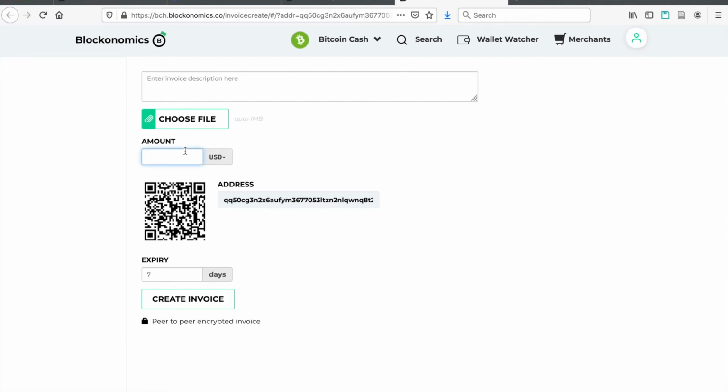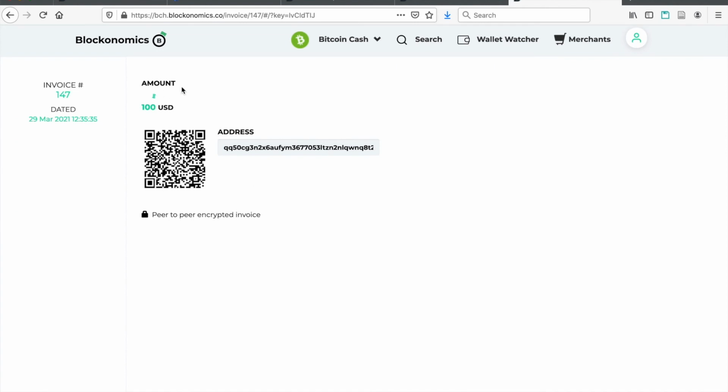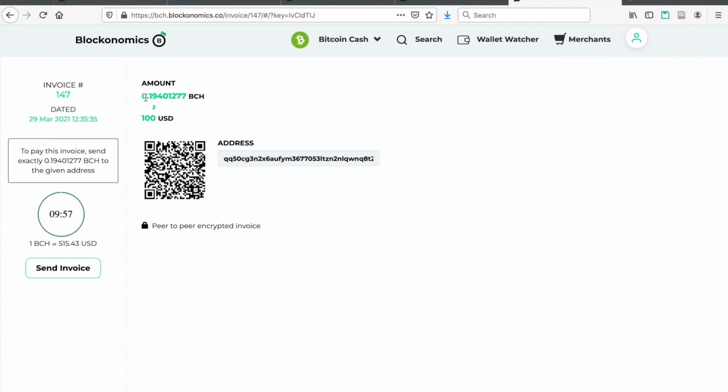It's that easy, that quick, so that you can send out a Bitcoin Cash invoice to your customers or to your employer, and be able to receive that Bitcoin Cash quickly and easily with a direct invoice right here that shows exactly how much Bitcoin Cash you need.